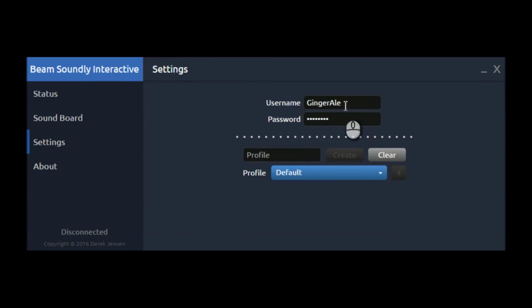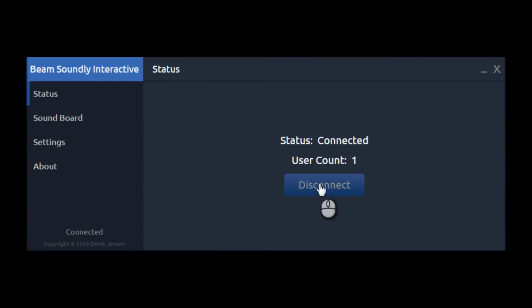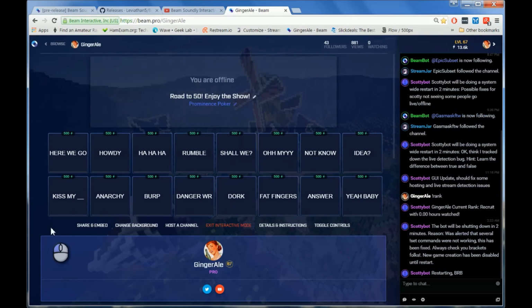Make sure that this has your credentials or your login for BEAM. Then you're going to go to Status. You're going to say Connect. It's going to say Connected. It'll show the user count. You can then go back to your page and you will see your soundboard there. And then you can, like I said, click on any one of these.